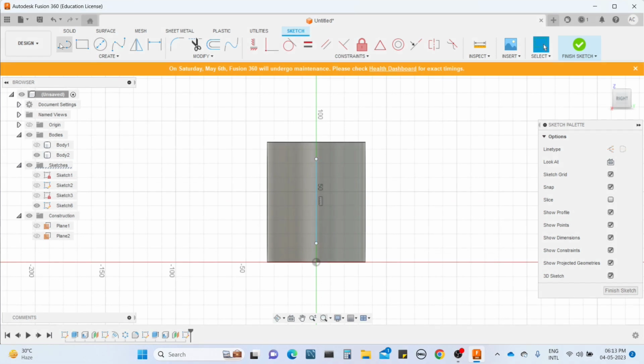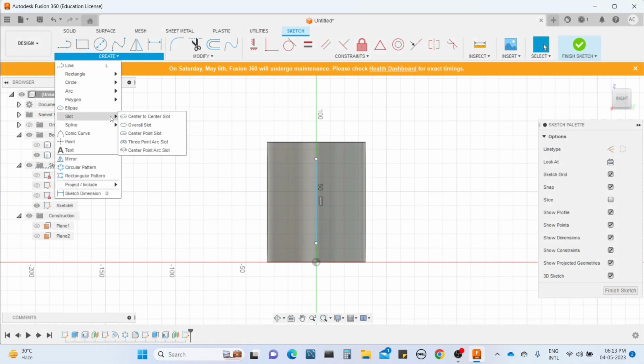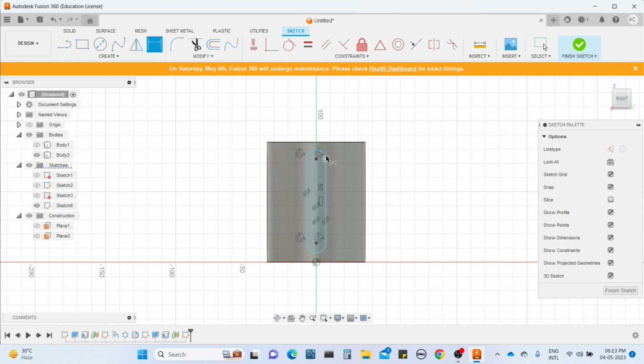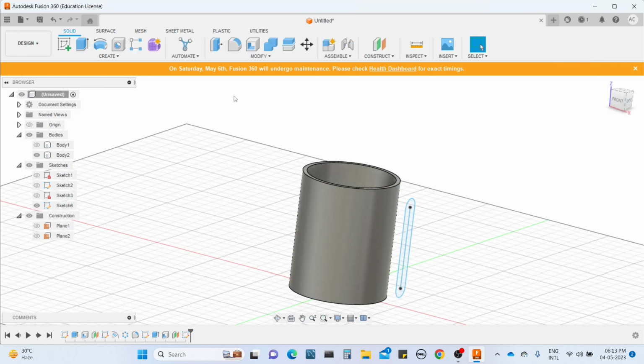Draw the line, guys, and here you can see the slot tool. Select center to center slot, select the two points and drag it to see the curved slot shape. Select the dimension and give values to the arc. Let's give 6.5, and that much is enough. You can also give the length here and finish the sketch.